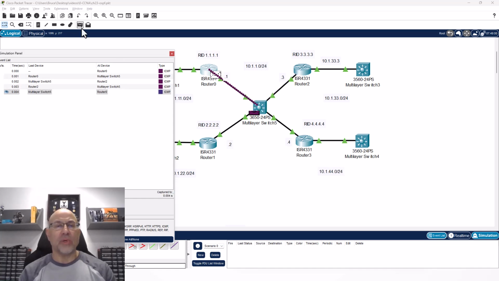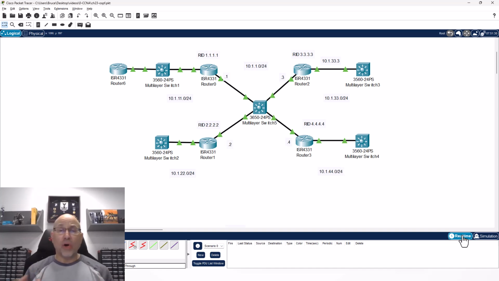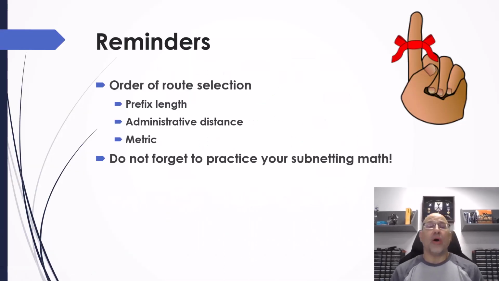across the middle network. And the whole point there is that we just showed that the router will pay attention to routes based on those three values. And it takes them in this order. The longest prefix length is better, followed by the administrative distance, followed by the metric. So our reminders, this is really, really important when you're manipulating the router configs and your routing tables. That order of route selection is going to come back over and over and over again.